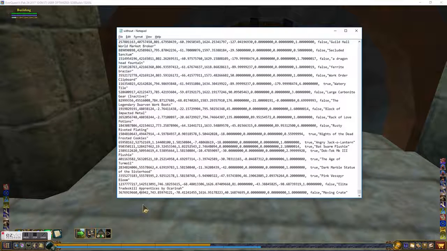I know we can't have more than one moving crate, but it's the unique ID, so that way it knows which exact item to move in case you have multiple of it. And then it starts with the X coordinate, then the Z coordinate, and the Y coordinate. So those are the third, fourth, and fifth numbers in this comma delimited file.